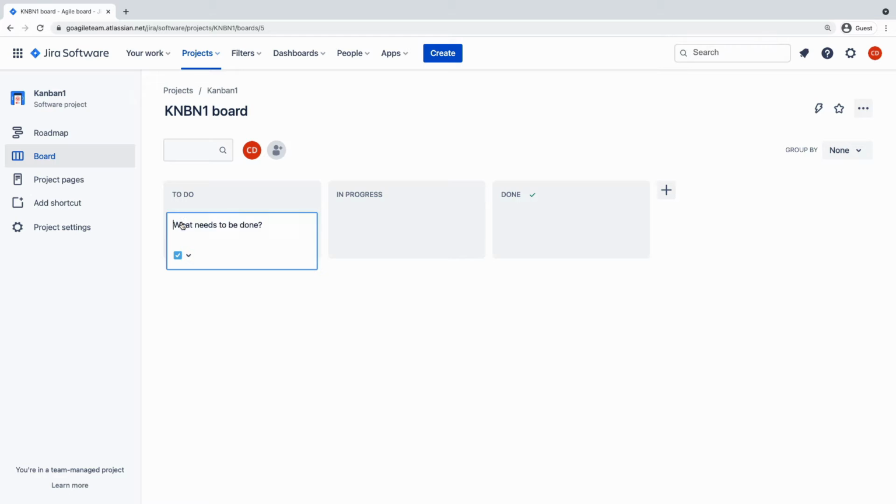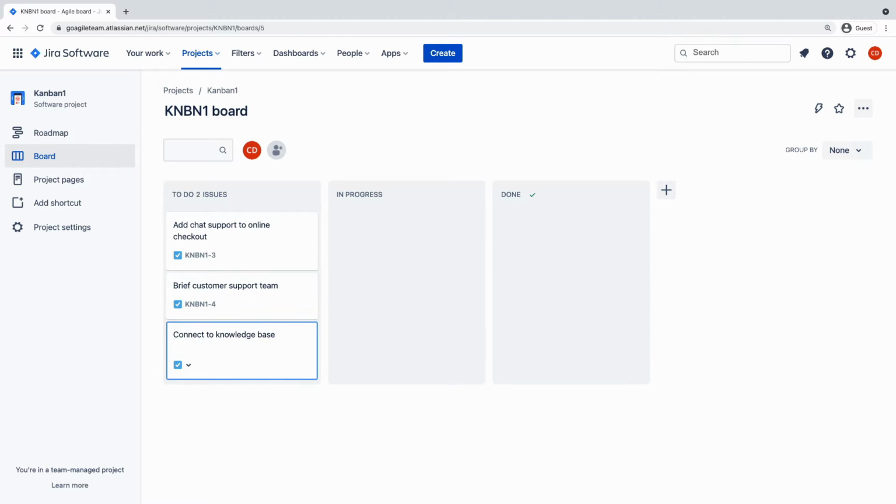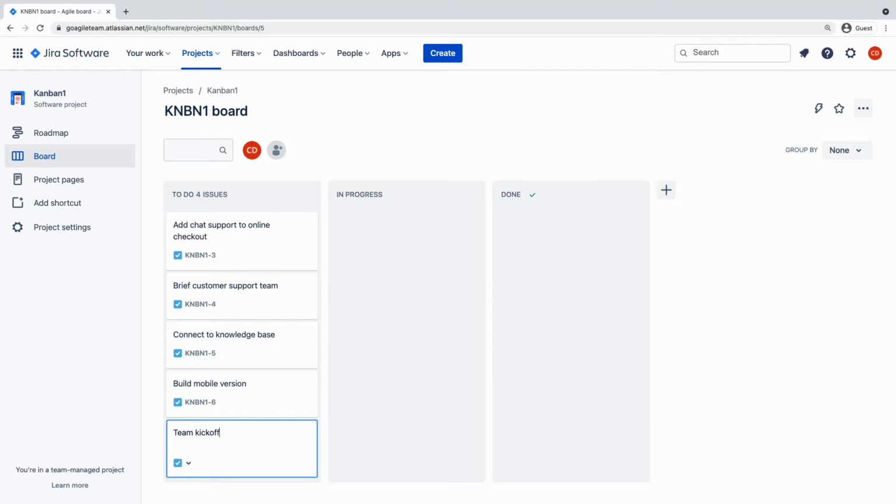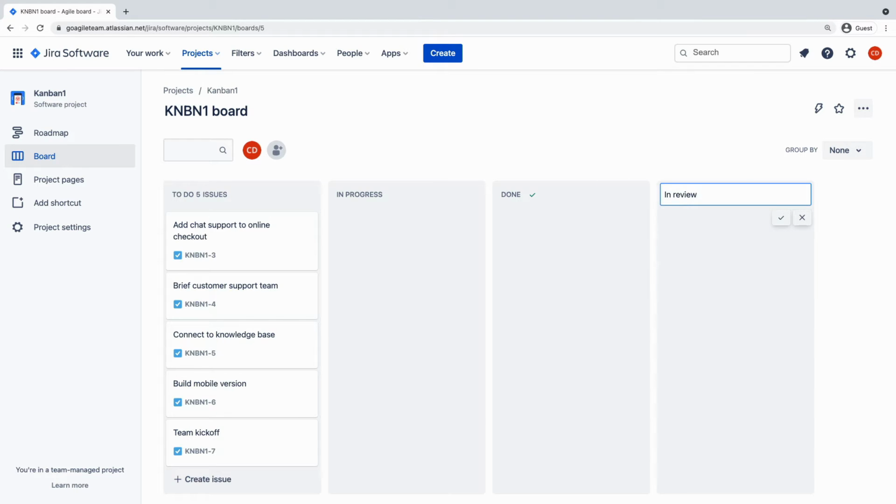At the heart of the Kanban template is the board. All your team's work will be visualized and tracked here, including the backlog. Customize your board to reflect how your team works. Add, rename, and rearrange the columns to mirror the unique stages of your team's workflow.